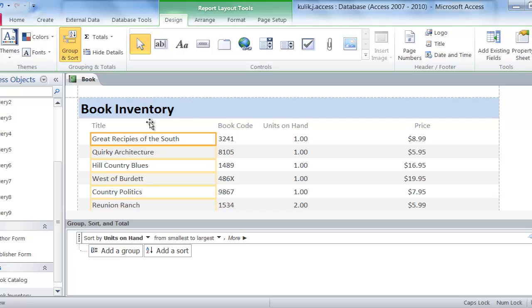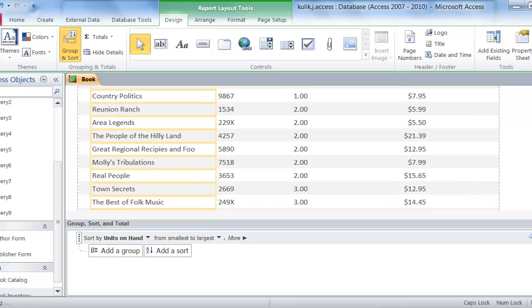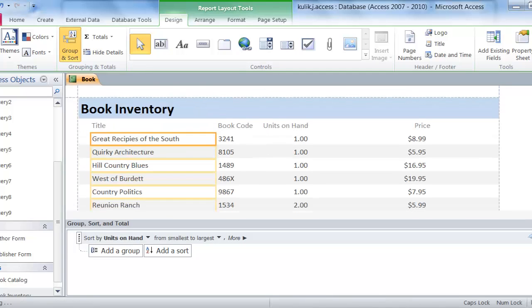So now, instead of being in alphabetical order, the books are ordered based on the units on hand from smallest to largest. So all of the books with 1 unit on hand are in the beginning, and it continues with 2 units on hand, 3, 4, and 5, all the way to the end of the list. So this is good just to have an order, but this is not grouped yet.